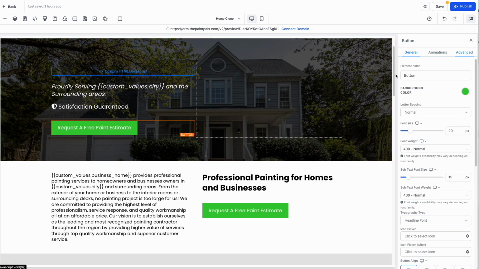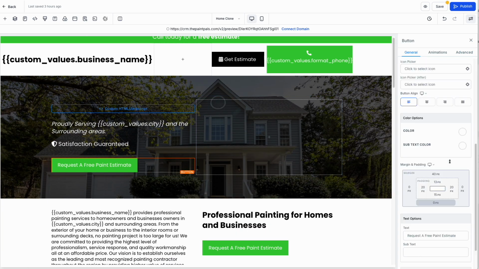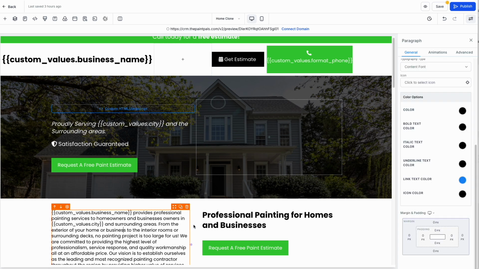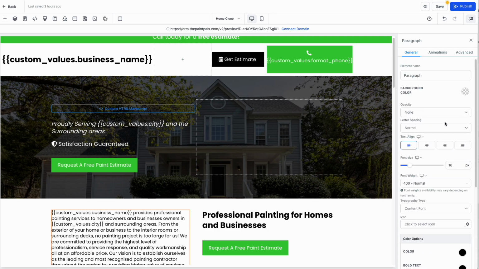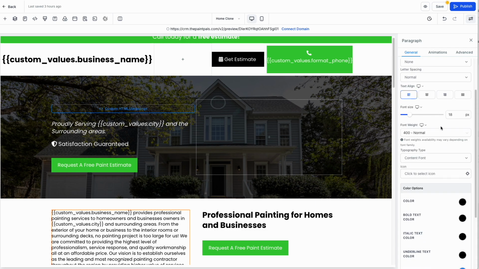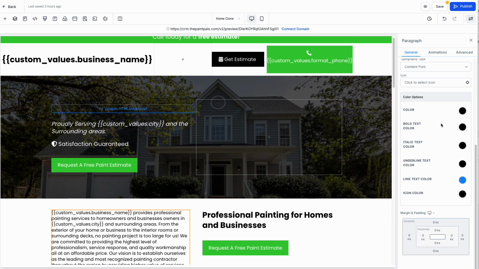All right, and then you'll also notice this is a button, so the options I have here are different than right here because this is text. You can see you got a lot of different options with the text in terms of colors, the typical stuff you'd expect, and you know, possibilities are endless.